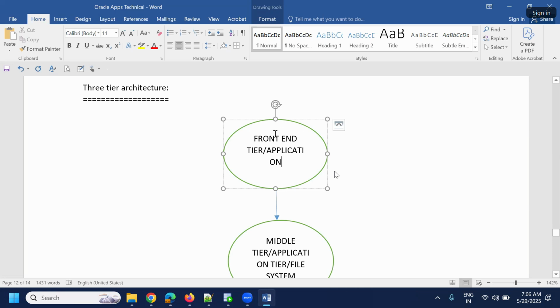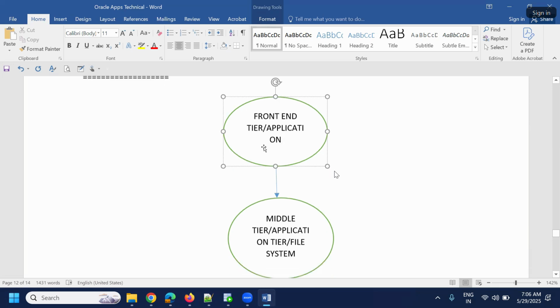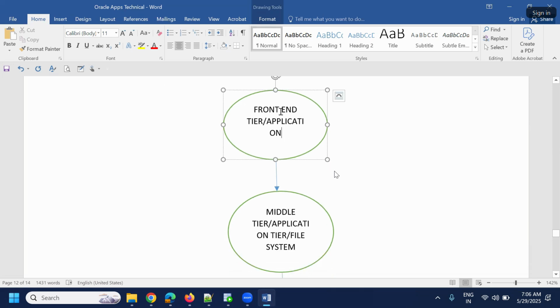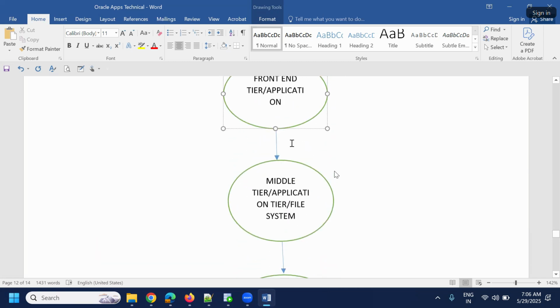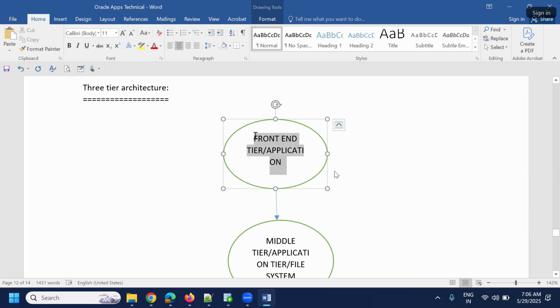Then the users will log into Oracle Applications. They can open the forms and execute the programs, whatever it may be, maybe the packages, reports, anything. So this is the three-tier architecture. The end users will log into only the front-end tier. The DBA and the technical people will log into all three layers: the front-end tier, middle tier, and DB tier. Functional people are mostly in the front-end tier.